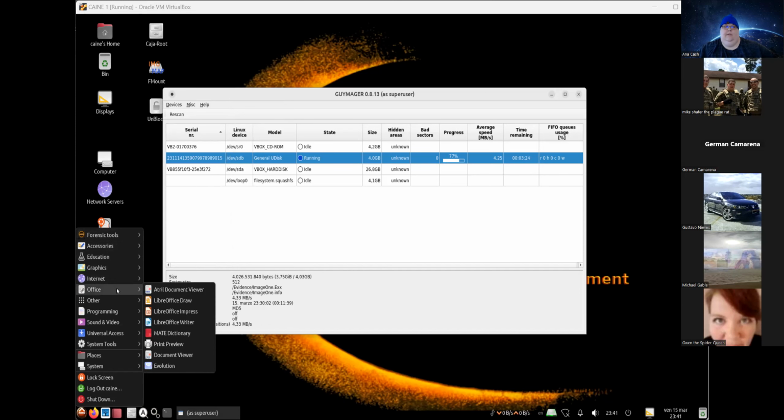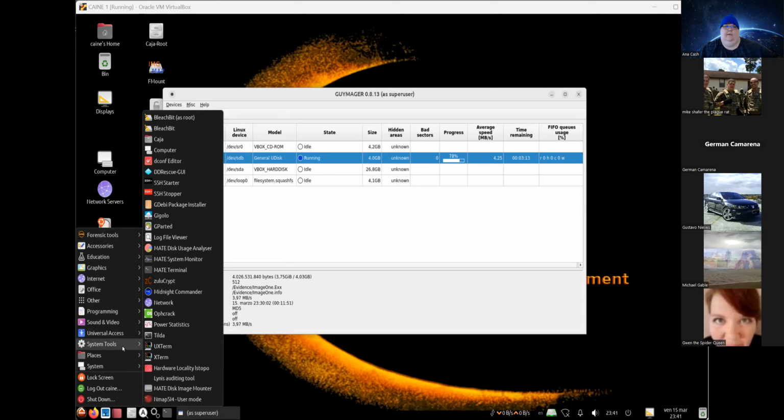I'm just looking to see what all they've added in here since I've last used it. I don't know. They've got stuff for SSH stopper and starter. Zulu crypt. Now these can be really interesting where they have disk usage analyzers.